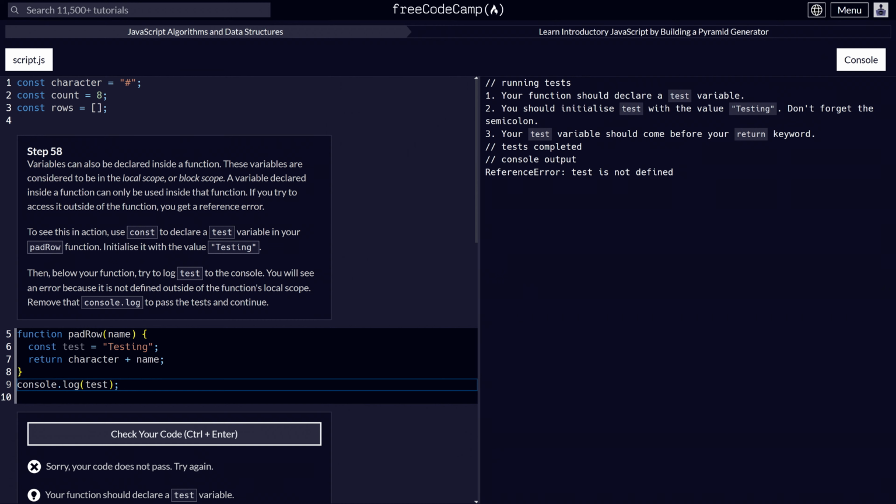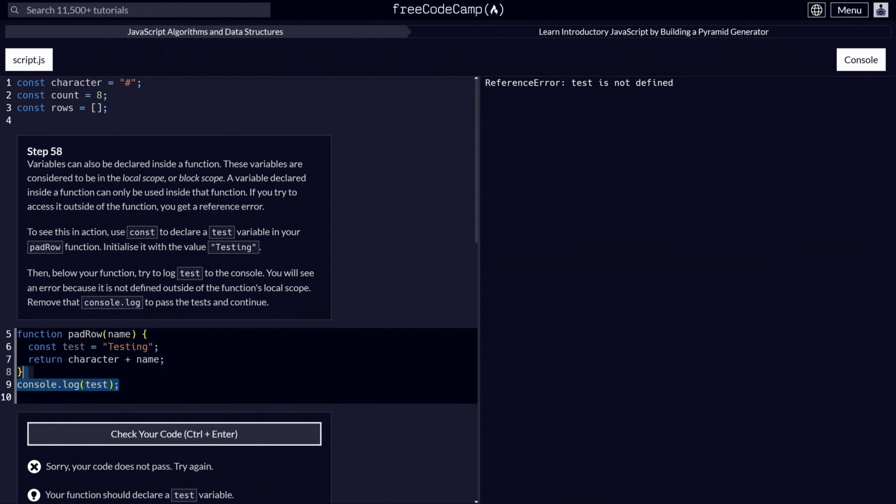To see this in action, in your pad row function, initialize it. Oh, remove the console log. I'm dumb.